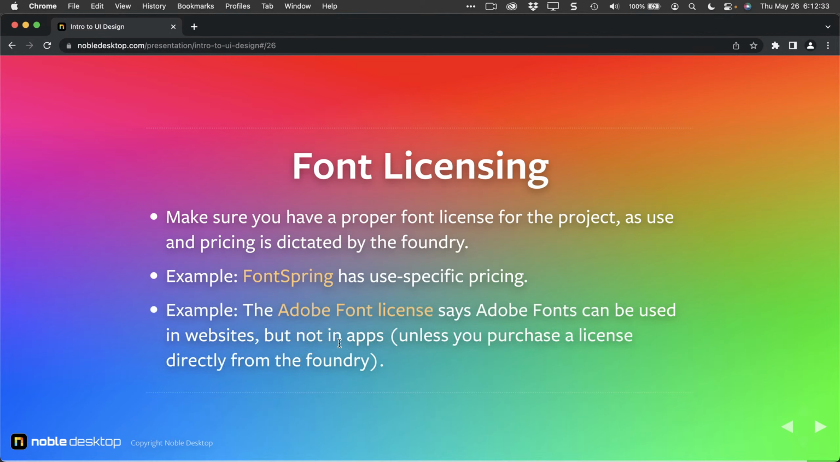Also, just because you pay for it doesn't mean you can use it any way you want. Adobe Fonts, which are included in your Creative Cloud license: if you read that license agreement, it says that Adobe Fonts can be used in websites. In fact, that's what it was designed for. Typekit was the company. Eventually, Adobe bought it, called it Adobe Typekit, then rebranded it as Adobe Fonts. Back when it was Typekit alone, all you could do was use it on a website. You could not even download it to your computer to design. If you wanted to do that, you'd have to buy a separate license.